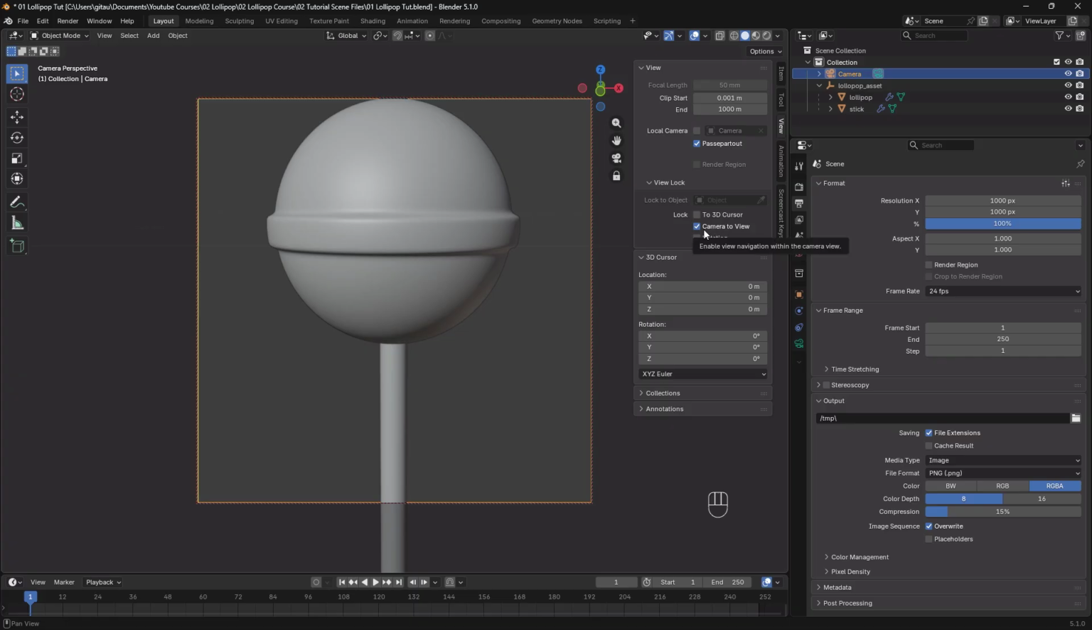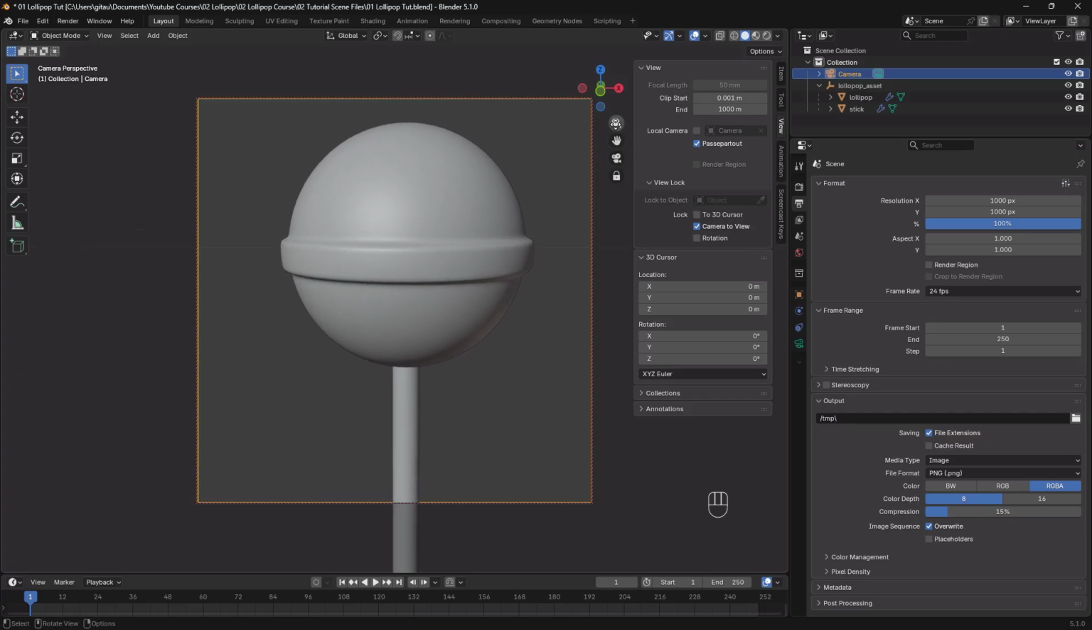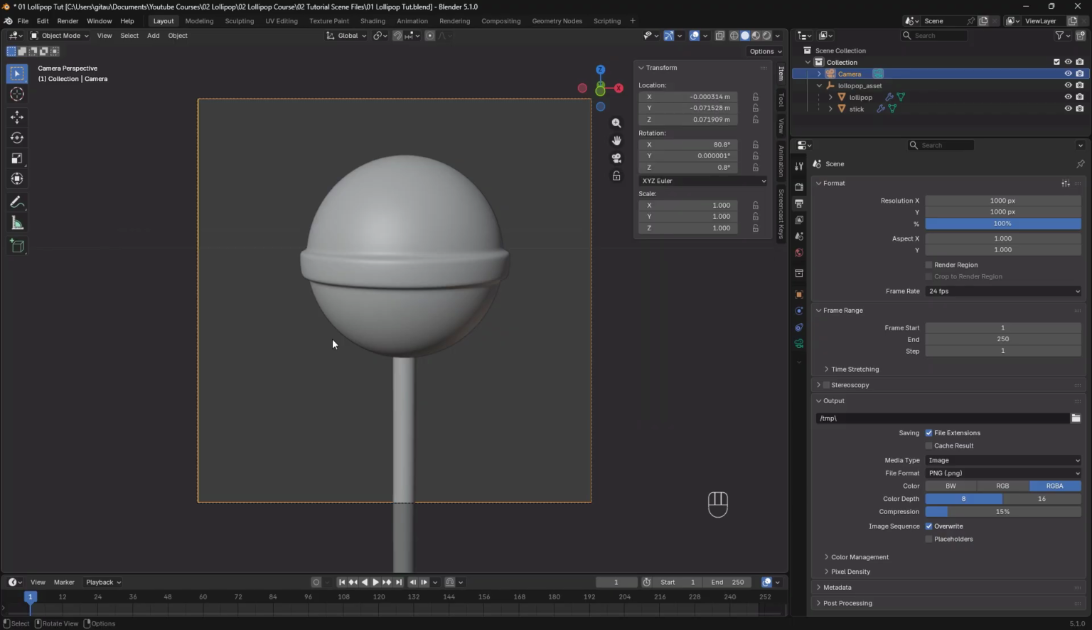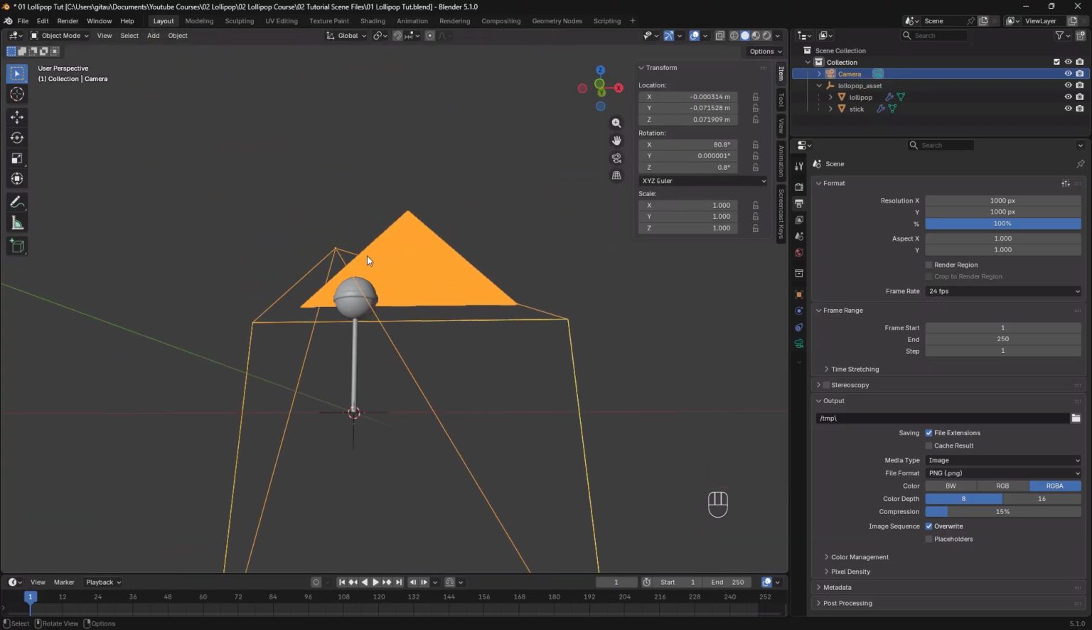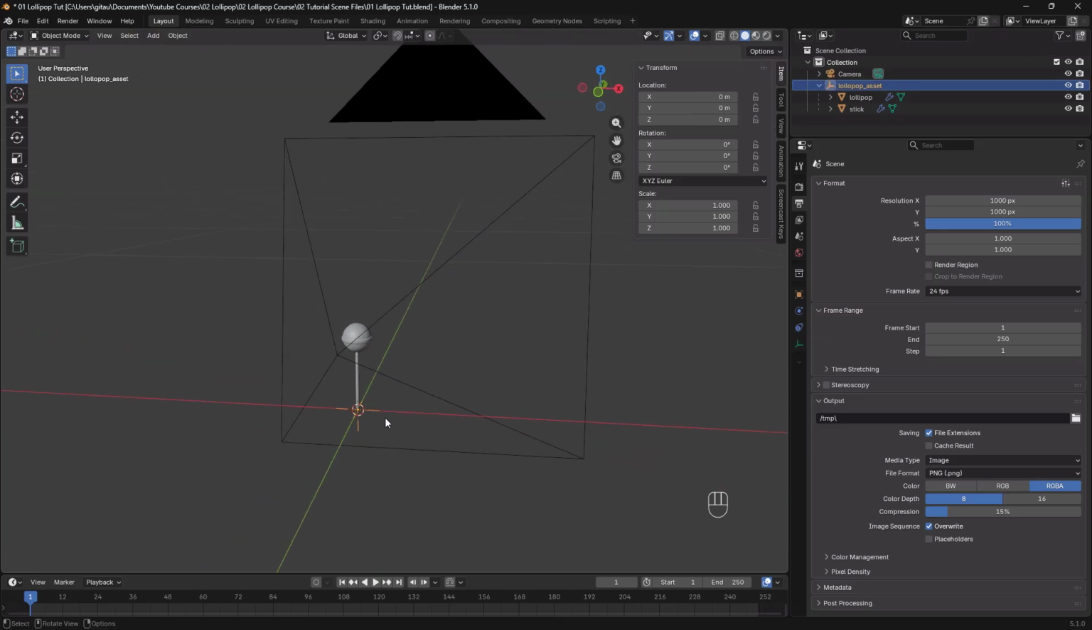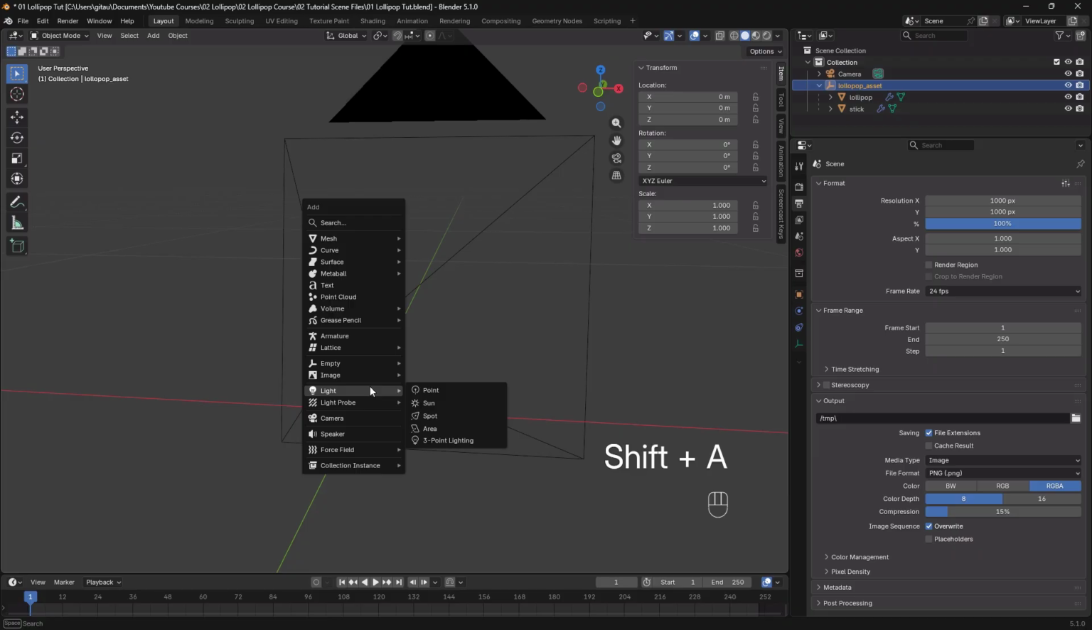Now that we have camera to view active, I can click on this hand icon and we can start framing. This is just to help me light. Once you're satisfied with your framing, turn off camera to view, back to item. Then I need to select the empty, and then I can hit Shift A, go to light and look for 3-point lighting.